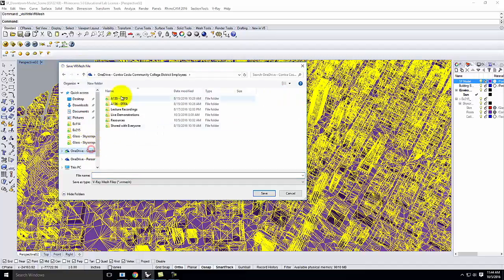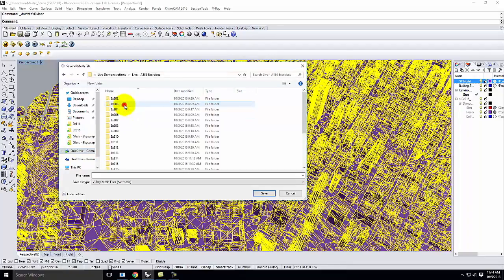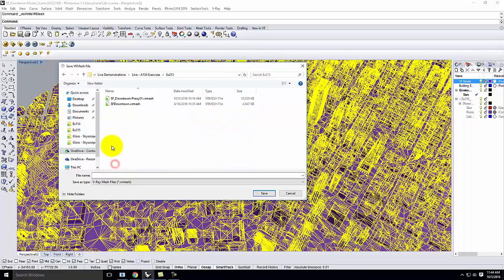So it's asking me where to save it. I'm going to save it on my flash drive or in my OneDrive here. We're going to put it into today's folder. That is so not where it's supposed to go. I'm sorry. Sometimes your brain just shuts down in the middle of stuff. Okay, so we're going to call this the SF Downtown Proxy 2, because I've already done Proxy 1. Call it Proxy 2.